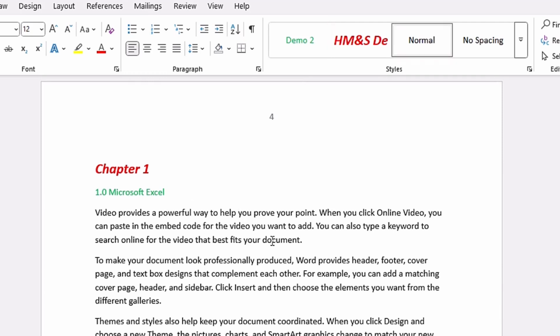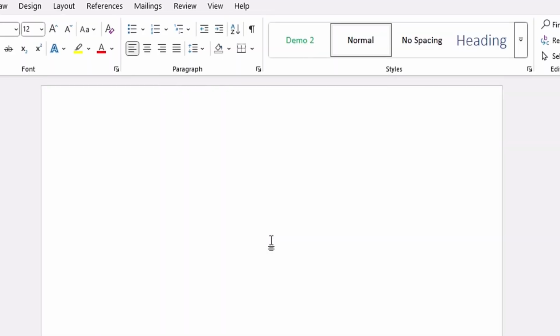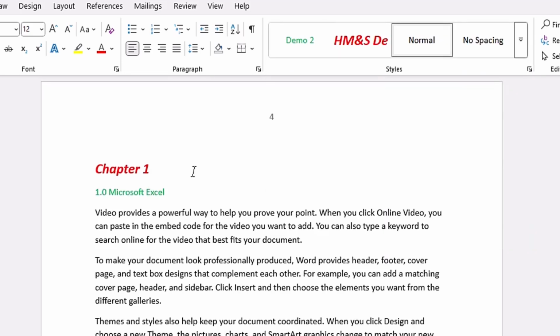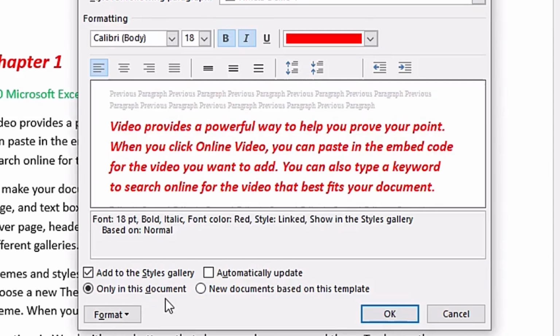If I come here and I create a new document using Control N, you can see that on our style gallery, even if I click on this drop down arrow, Demo 2 is there, but HM&S Demo 1 is not there. That's because when I go back to this document, then I right click on Demo 1, come to modify, we had only this document selected when we were creating this first style. That's the reason why it's not appearing in the other document.